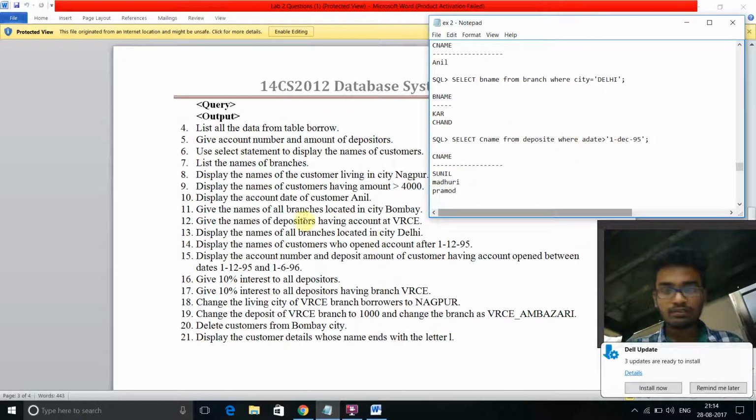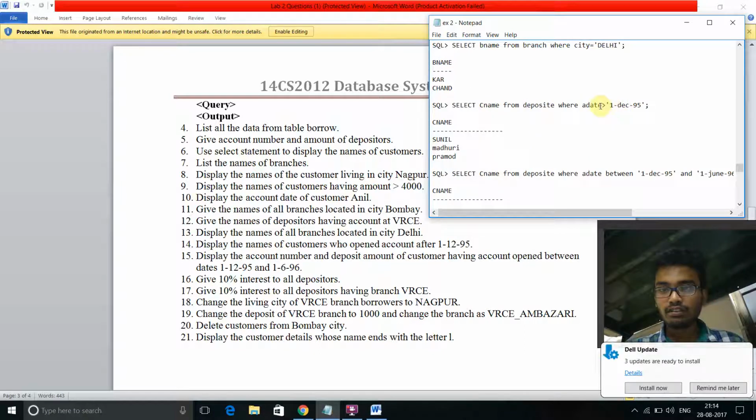And then the next question is to display the names of the customers who opened an account after 1/12/1995, that is 1st December 1995. So here I have used the query as select the CNAME from deposit where the date is greater than 1 December 95, so that it will display the customer names who opened accounts after 1995. The names Sunil, Madhuri and Pranad are displayed. These are displayed from the table.